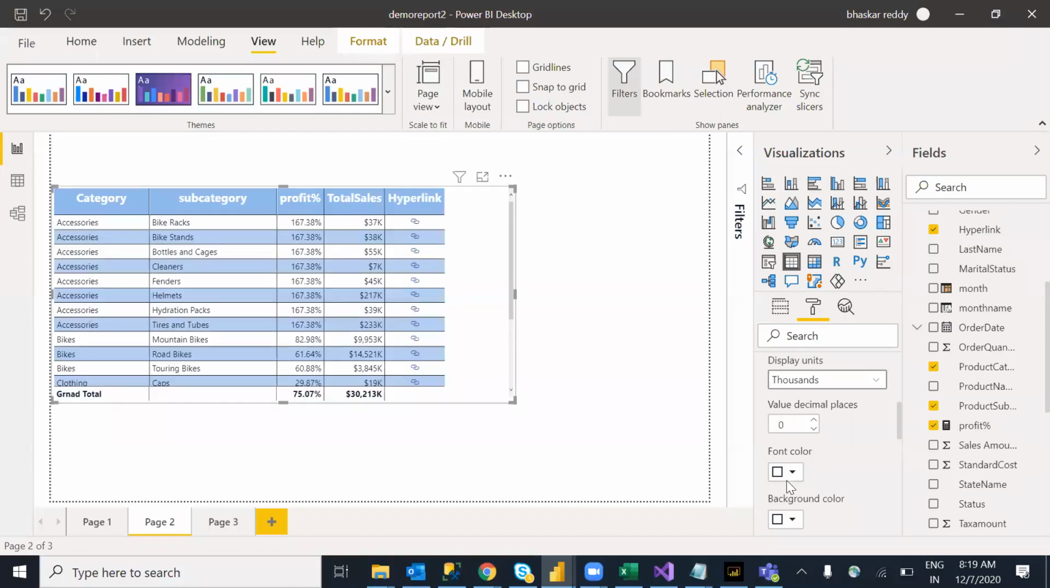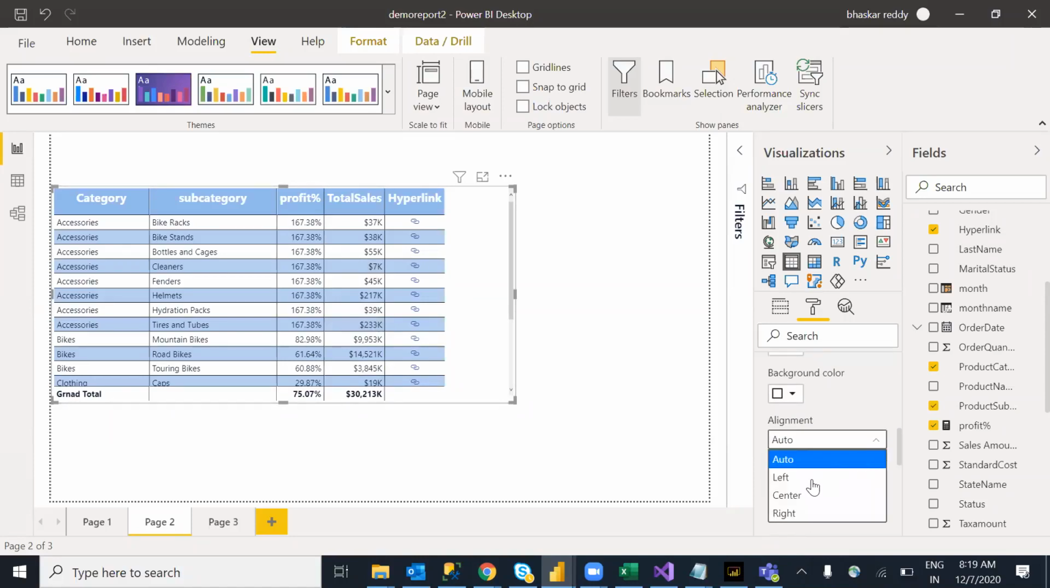0 decimals. Then what is the font color? This font color will be applied only for this. This is field formatting. I'm applying it only for this one. If you want, you can apply a different color, different background color. What is the alignment, left or center? This one I want to go with center. The remaining are left align, right align. So these are left aligned. So this one I want in center.